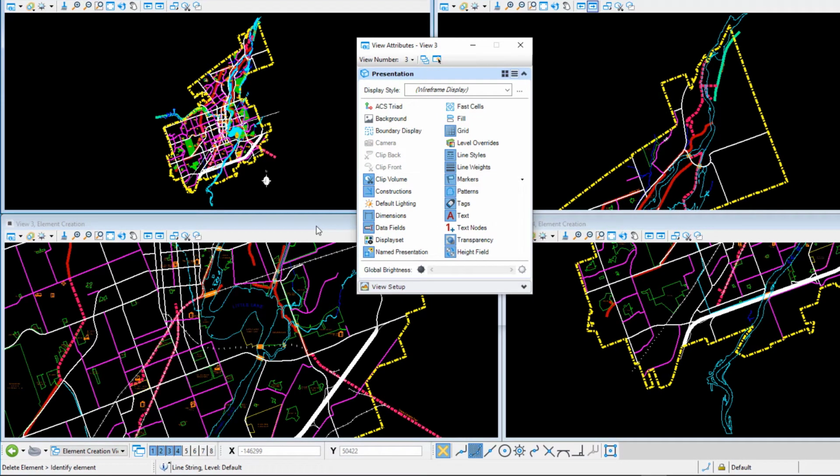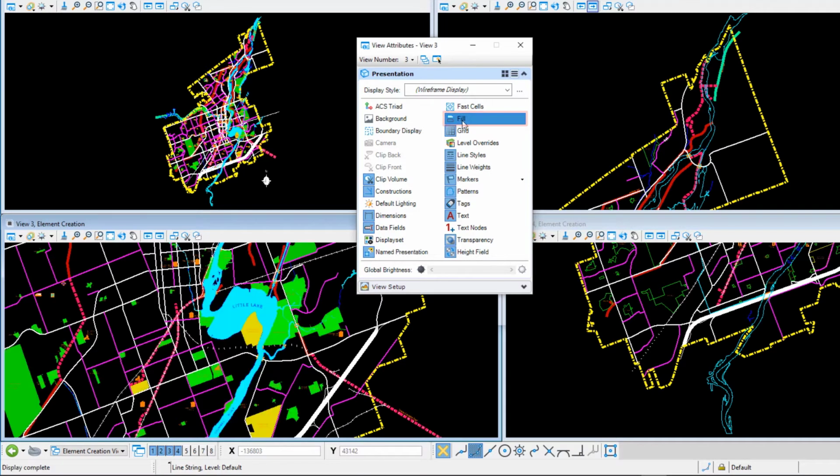Note that the dialog is opened with the view number set to 3. This ensures the view attributes for view 3 are displayed. If the dialog does not display 3, click the title bar of view 3. On the presentation panel of the dialog, enable the fill view attribute. The lakes, rivers, and parks are now filled in.